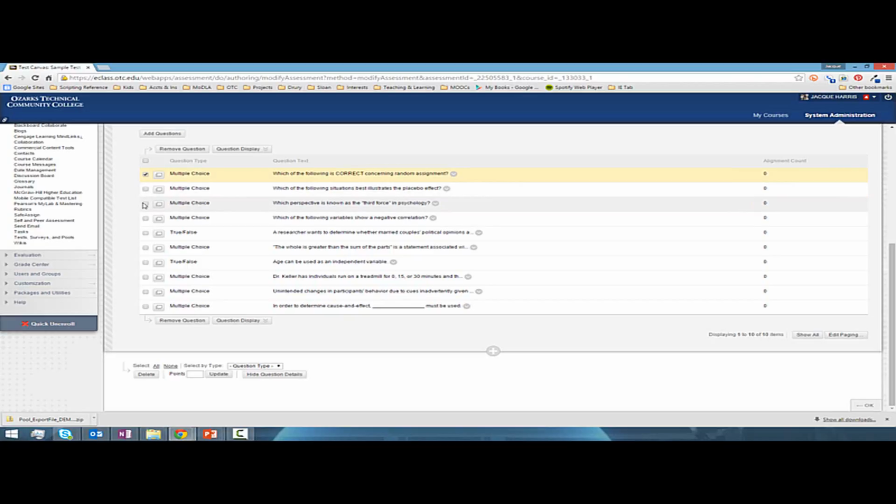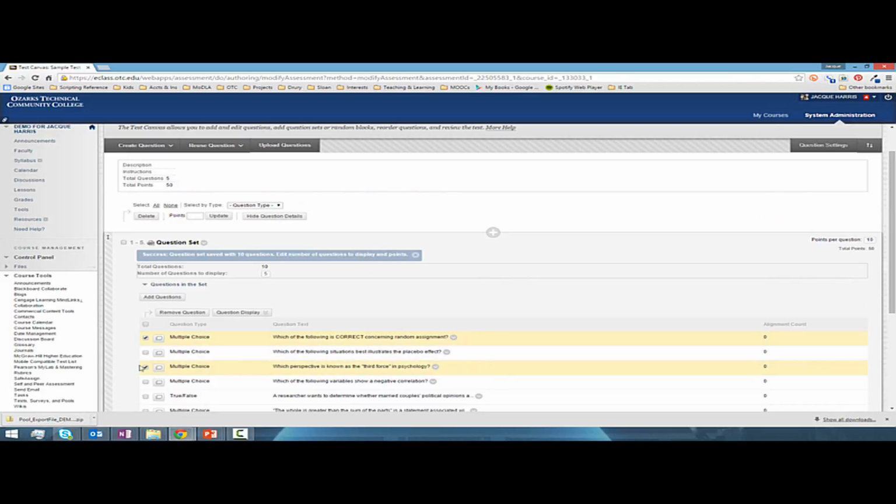If we decide that we don't want some of those to be possibilities in our question set, we can select them and remove them. We can also display the full text if we want to see more of the question. We can edit the questions right here, and we can add questions to the set if we've forgotten some that we want to add back. So that's question sets, and they're very helpful if you want to select a small group of specific questions that you want a certain number to be in the test.